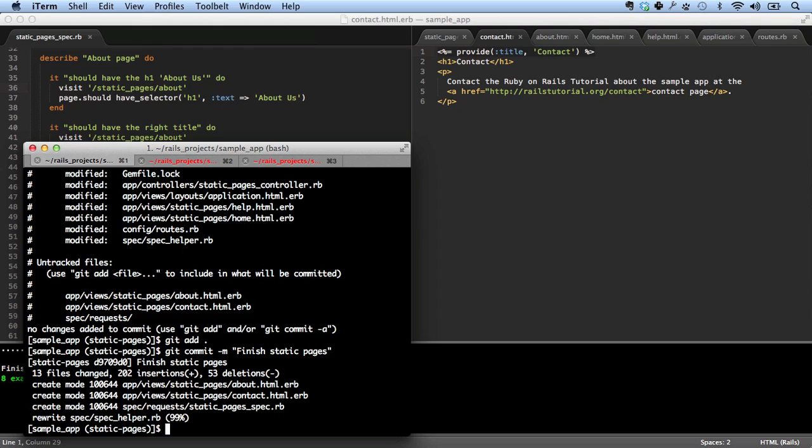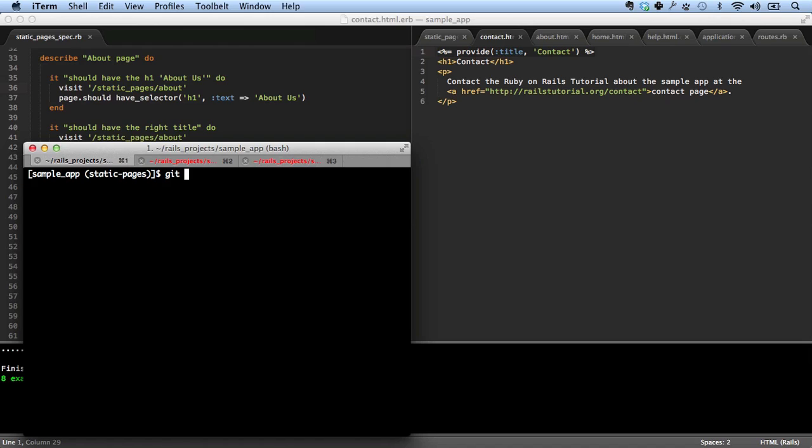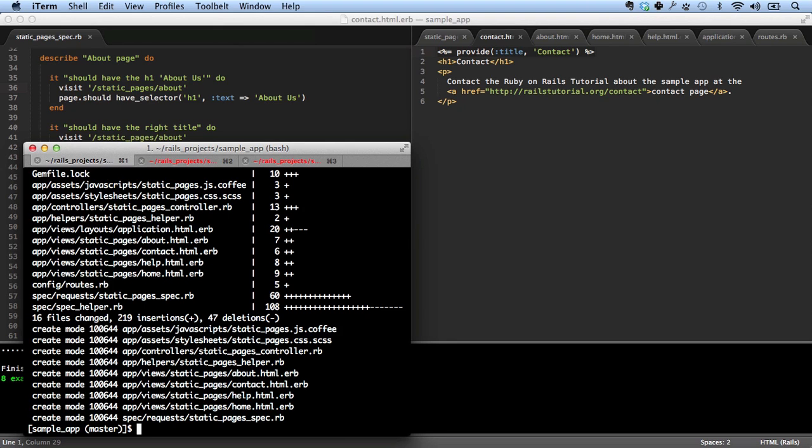That completes that commit, but of course we're still on the static pages branch. So let's go to the master branch and merge in our changes. You can check out master, and then the command is git merge and the name of the branch, static_pages. There we go.